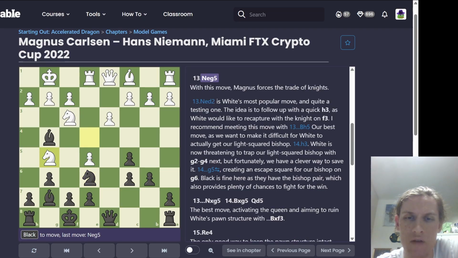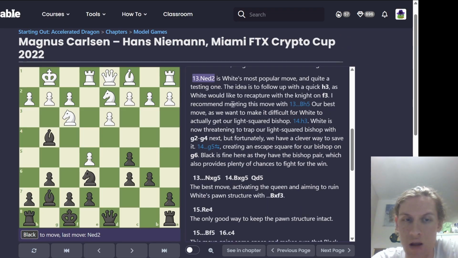knight d to g5. With this move, Magnus forces the trades of knights. Knight e to d2 is white's most popular move, so this is still theory at some GM level, and quite a testing one. The idea is to follow up with a quick h3, as white would like to recapture with a knight on f3.